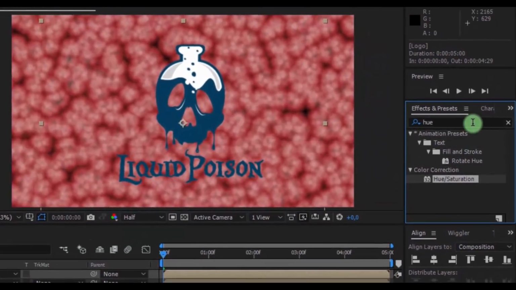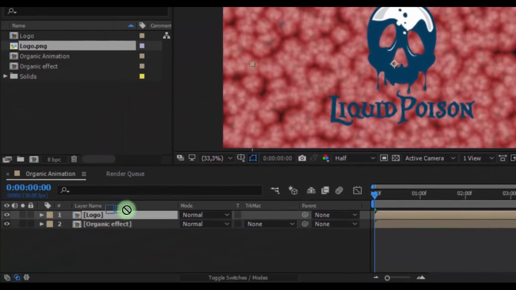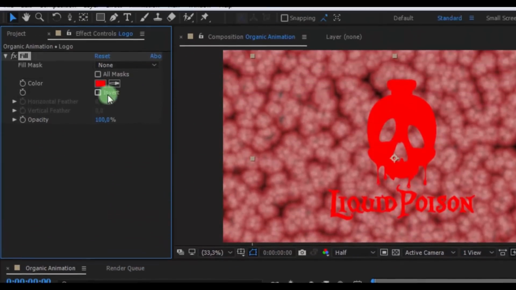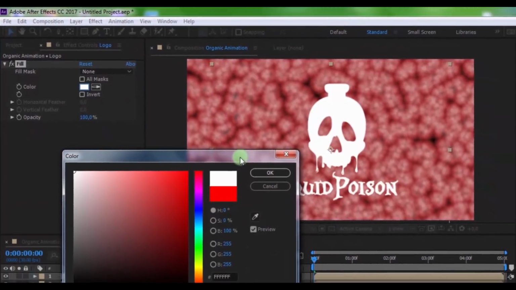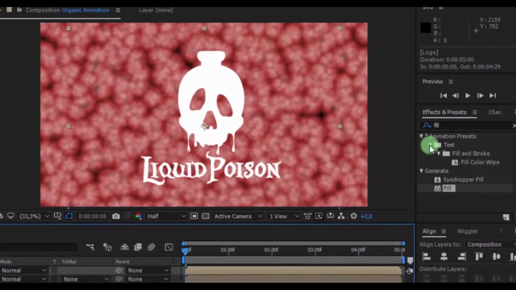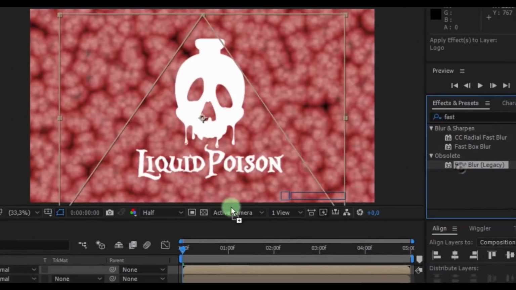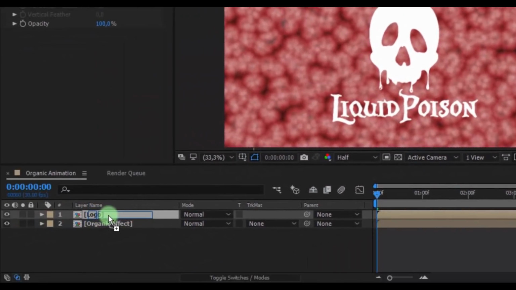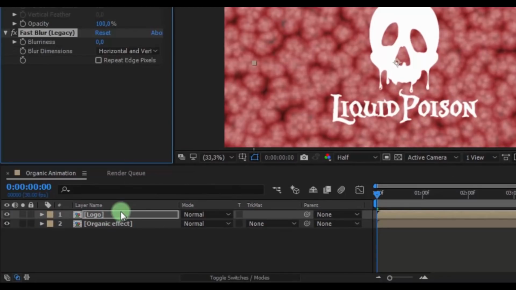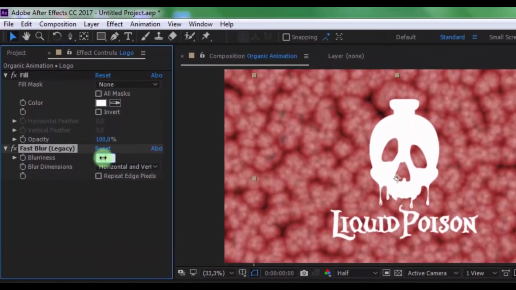Now find the effect Fill and add it to Logo. Change color to white. And find the effect Fast Blur and add it to Logo. Change blurriness to 10.